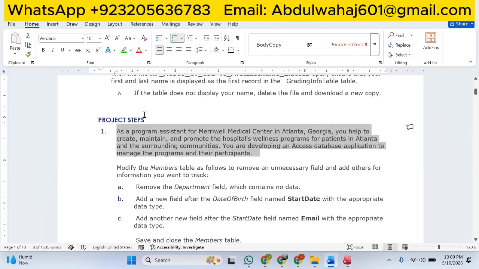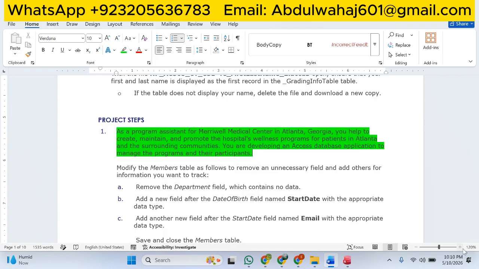So let's get started with it. As a program assistant for Merriwell Medical Center in Atlanta, Georgia, you help to create, maintain, and promote the hospital wellness programs for patients in Atlanta and the surrounding communities. You are developing an Access database application to manage the programs and participants. So basically, this is the role that we are given, and we have to act it accordingly.